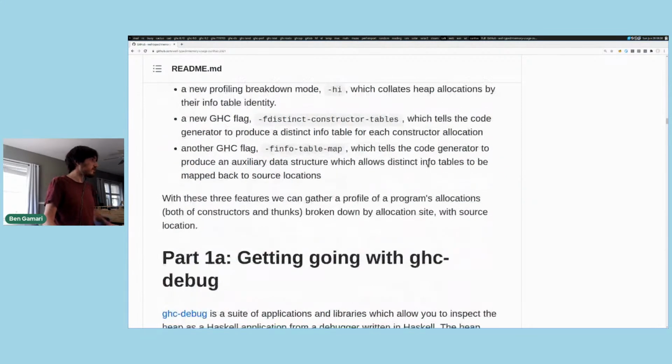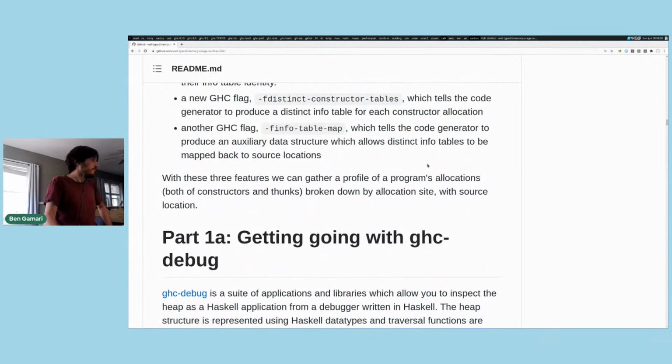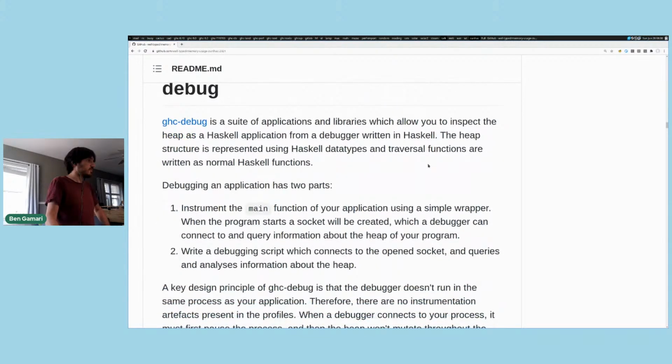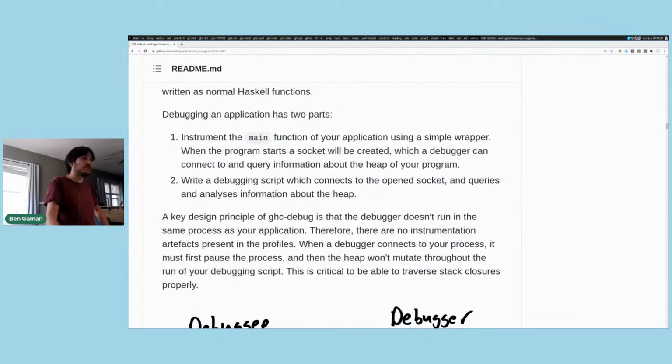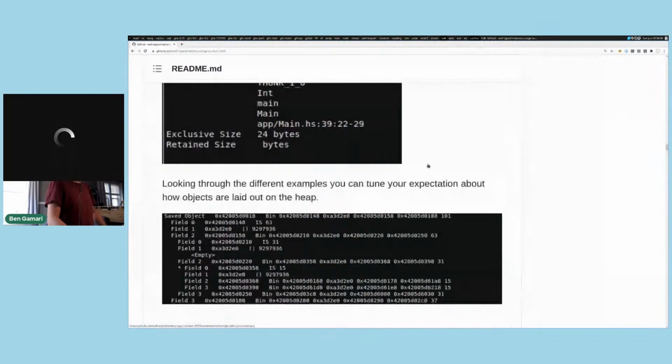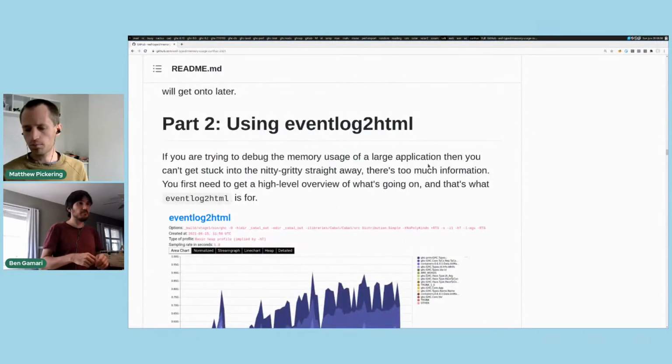And now Matt is going to bring us through, first looking at ghc-debug, looking at the high-level heap structure, and then looking at some analyses we can do on that heap before falling back to eventlog2html and looking at the details of profiling, and then what questions we can ask using ghc-debug.